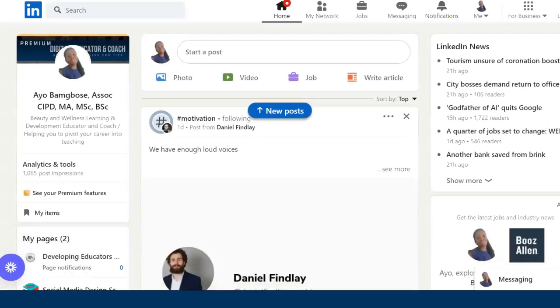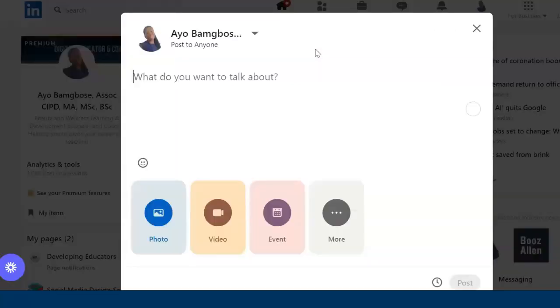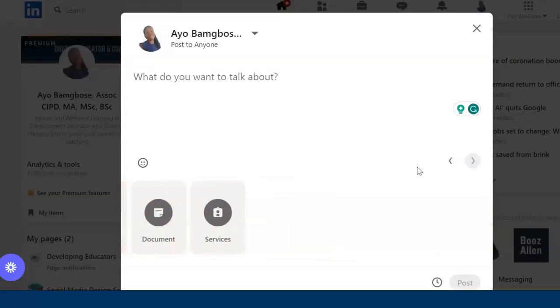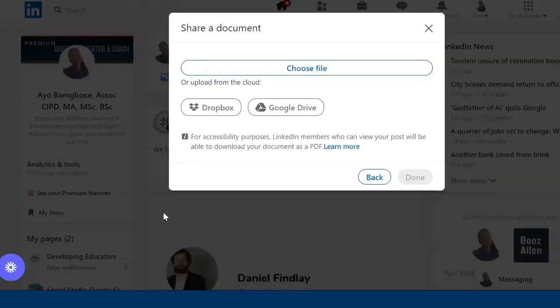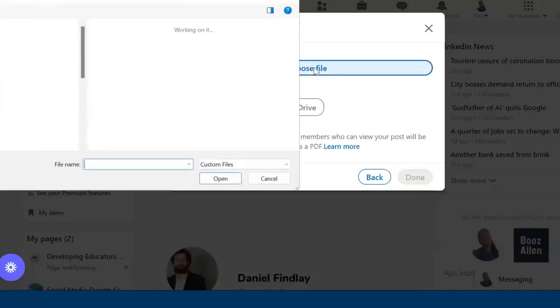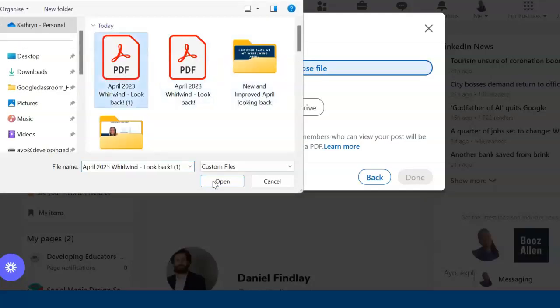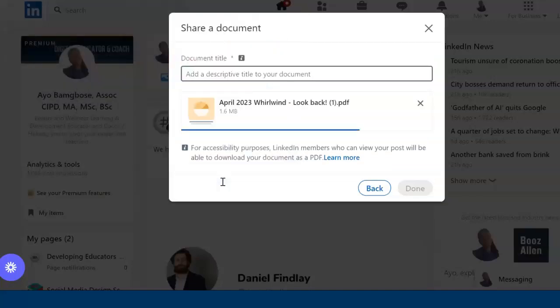Just download. So I'm going to close that. And to create a carousel on LinkedIn, it's not very obvious. So you click into the box to start a post, and then you're going to click on more. And what you're looking for, so if you keep swiping, you're looking for something that says document. So you click on document because technically a PDF is a document. So you want to choose the file and then you're going to grab that document, aka carousel for LinkedIn.